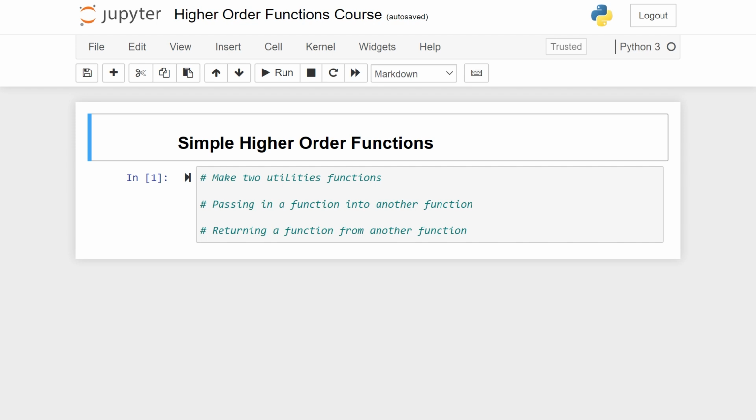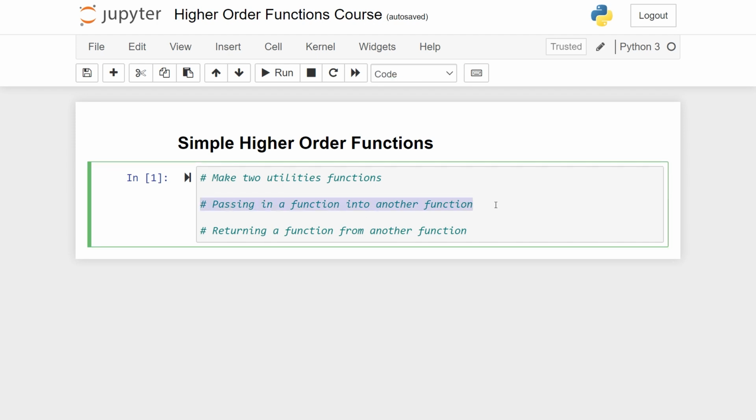This consists mainly of two things. First, passing a function into another function, and secondly, returning a function from another function. So in this video, we'll just be making a few toy examples to get our intuition started about this concept and see how it works.